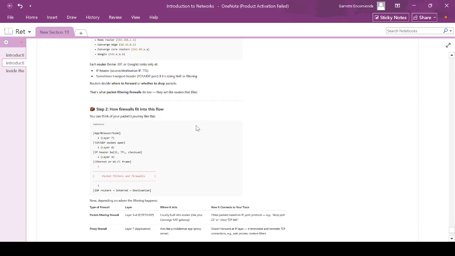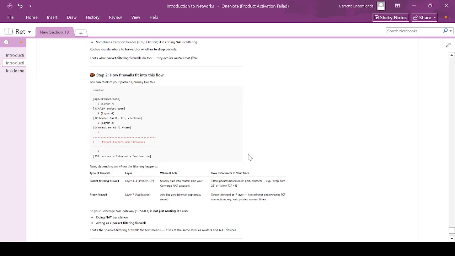Routers decide where to forward or where to drop packets. That's what packet filtering firewalls do too. They act like routers that filter. So we already know how to implement firewalls using the routers we discussed earlier.